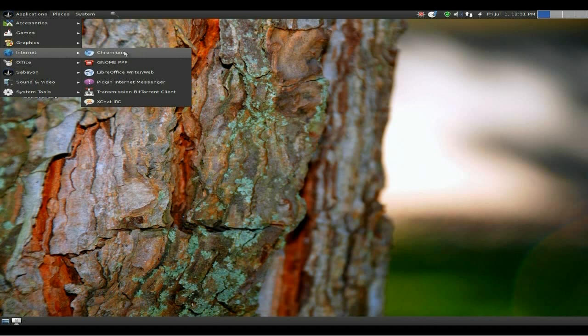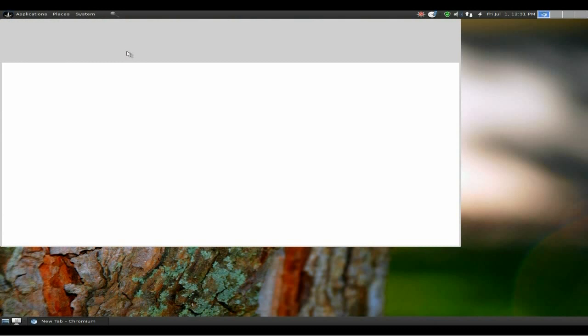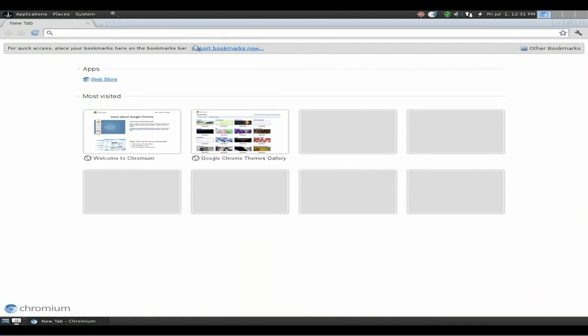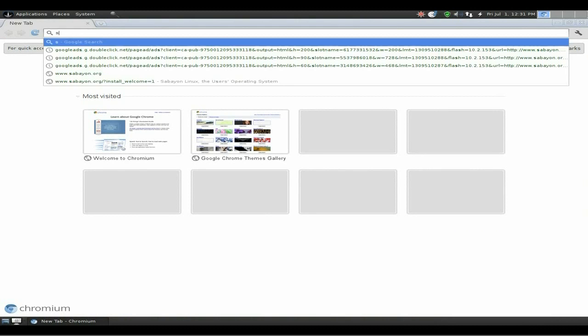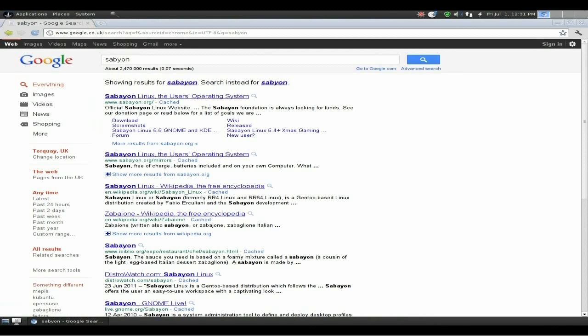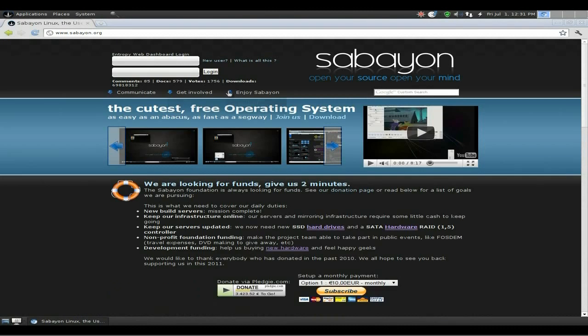Internet. Right, Chromium is your standard browser here, so we'll open up Chromium. And we just wait a little bit. There we go. Shall I set it default? Yeah, that says default. So if I put Sabayon in my browser, oh, look, there it is. Sabayon Linux, the user's operating system. Reasonably fast, look, that's all right, isn't it?